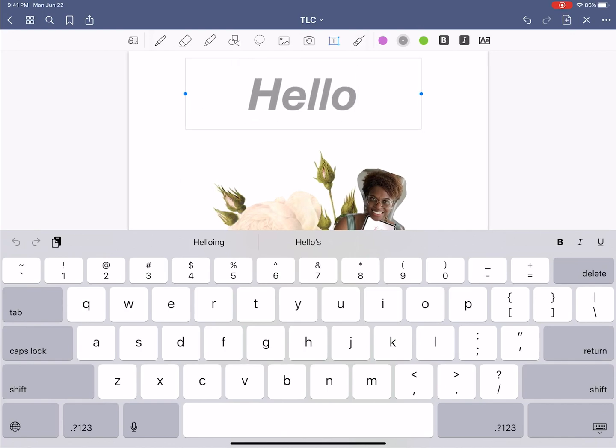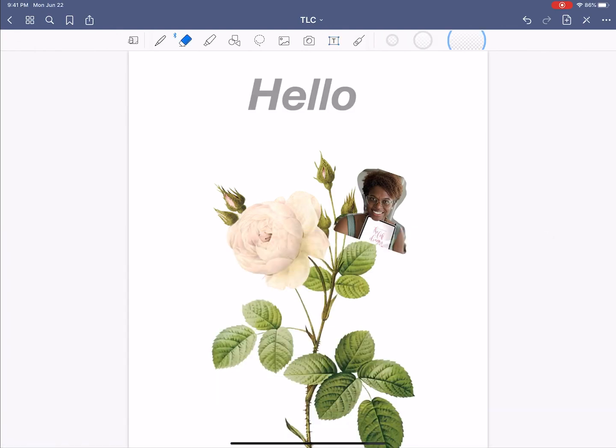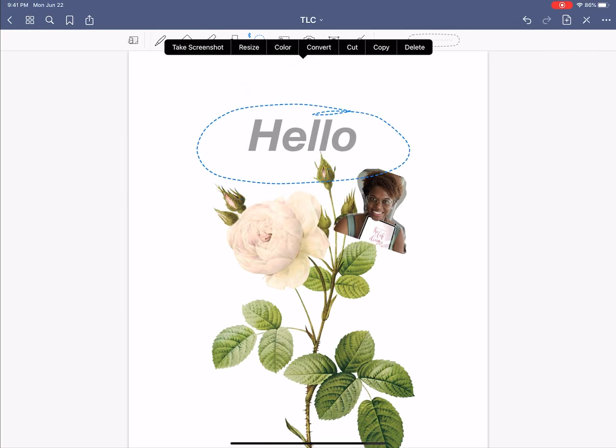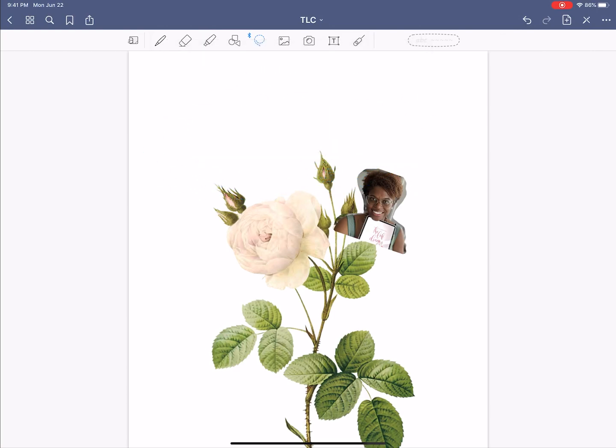And if I want to get rid of it, here's the thing. If I get the eraser tool, it doesn't get rid of the text. But the lasso, boom, I just tap it and I can move it, of course, but then I can just delete it real quick too.